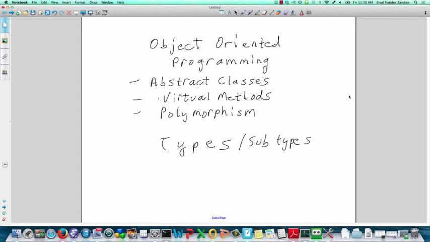In this video, we're going to talk about a number of topics, principally an overview of object-oriented programming, which is going to include inheritance, abstract classes, virtual methods, and polymorphism, and then a comparison of object-oriented programming to a concept of types and subtypes, which you have not seen before. It's not quite related to this idea of ints and strings, but is a little bit more abstract.